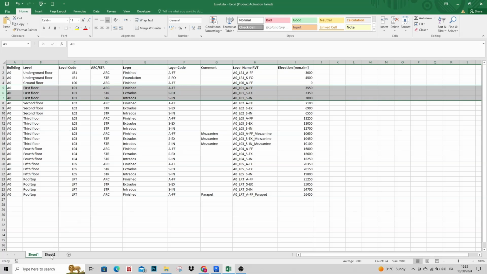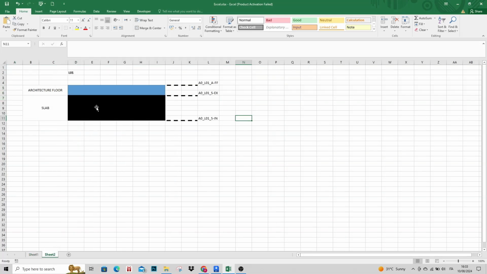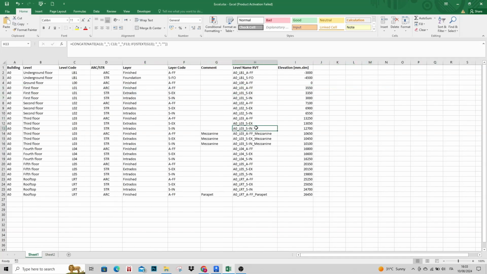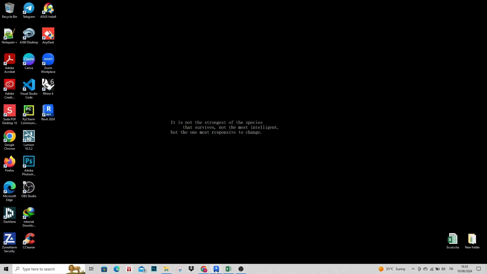Let me explain here in the second sheet. That's because usually you're going to have a floor finish for the architecture part and a lower and upper level for your structural. The lower one is because you need to set up MEP elements, and that's why we are going to create that one as well. Sometimes you don't need it, but if you do, you need to store them in your Excel file in this column. All right, let's open Dynamo.